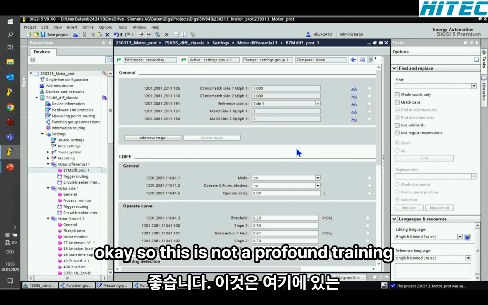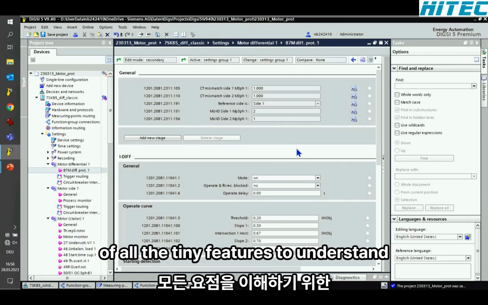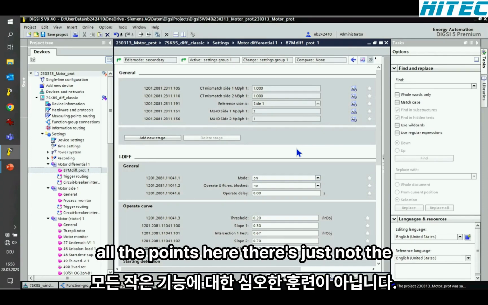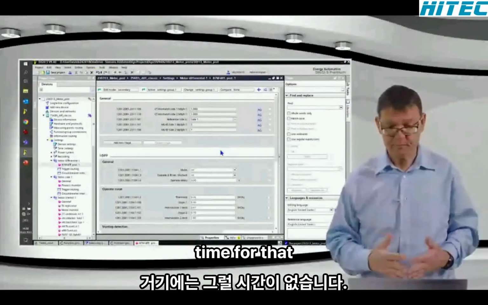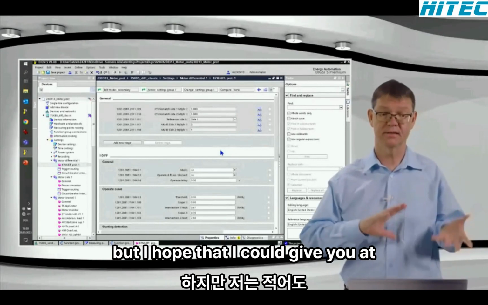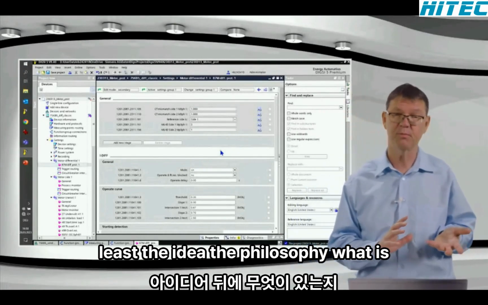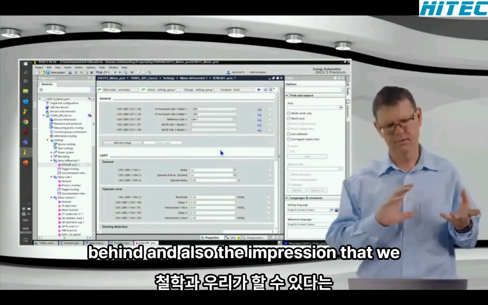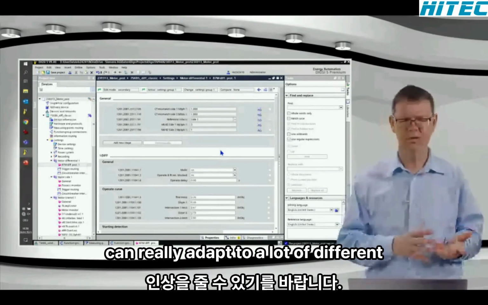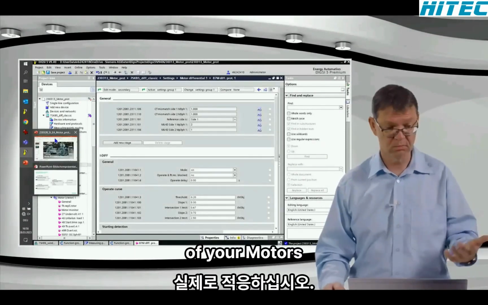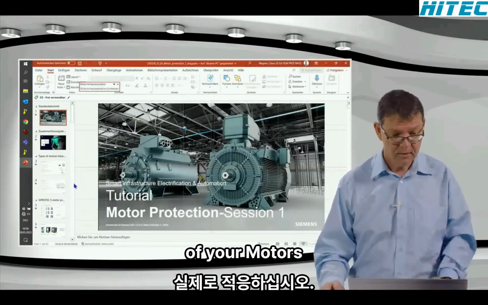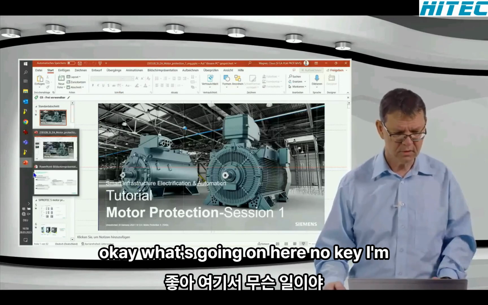Okay, so this is not a profound training of all the tiny features to understand all the points here. There is just not the time for that. But I hope that I could give you at least the idea, the philosophy, what is behind, and also the impression that we can really adapt to a lot of different situations we have for the protection of your motors.